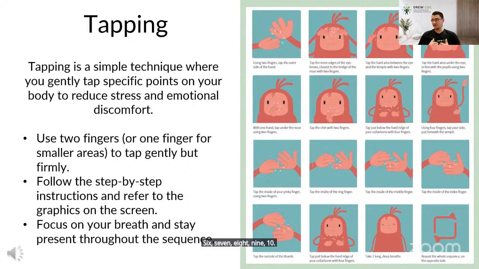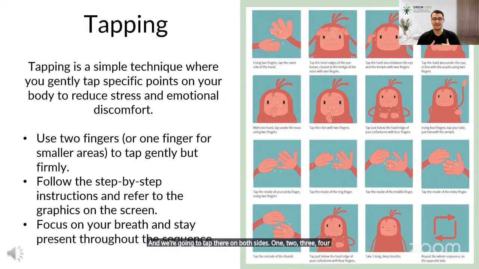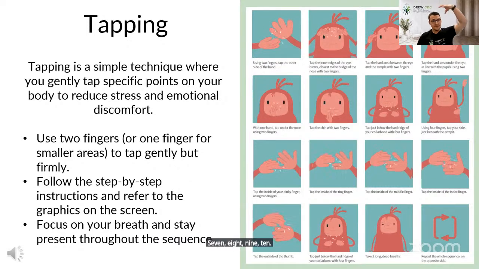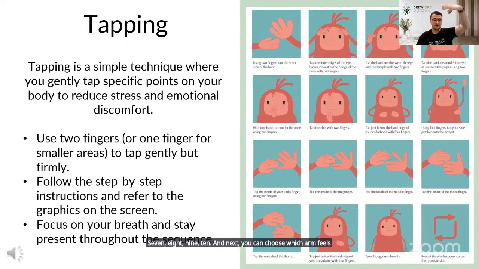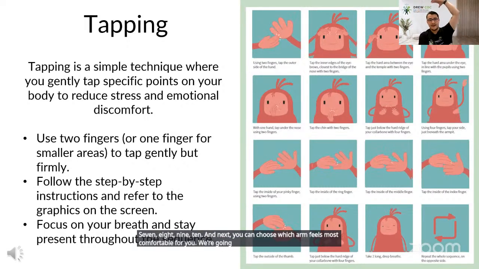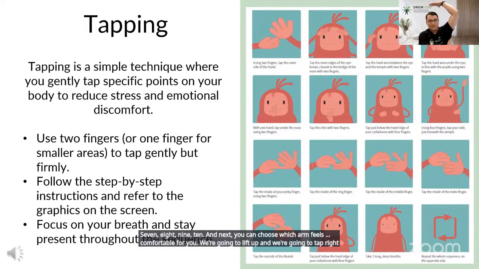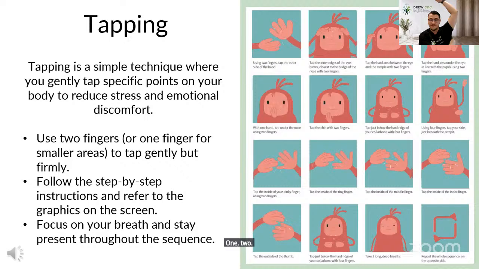Now we're going to move to this hard ridge right between your collarbone right here. And we're going to tap there on both sides. 1, 2, 3, 4, 5, 6, 7, 8, 9, 10. And next, you can choose which arm feels most comfortable for you. We're going to lift up and we're going to tap right, not on the armpit, but right under that. 1, 2, 3, 4, 5, 6, 7, 8, 9, 10.